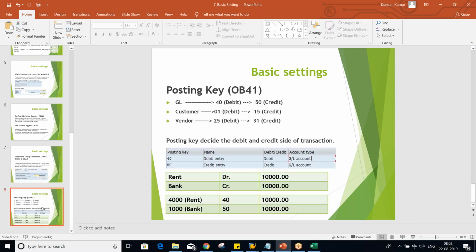Now we have one more thing, and that is called posting key. What is this posting key, guys? Look here. Posting key decides the debit and credit side of transactions. Guys, this posting key is quite unique. Even there are several people who know only this much, that posting key decides the debit and credit side of transactions.